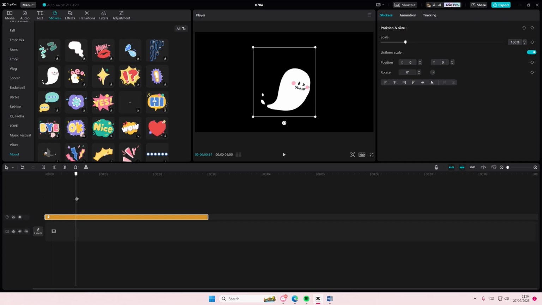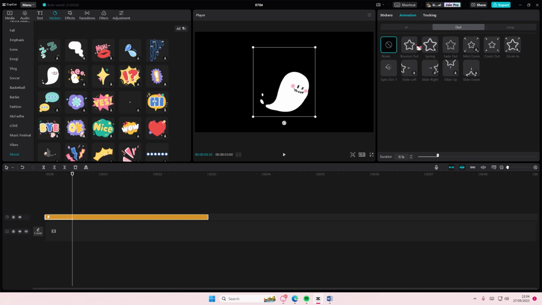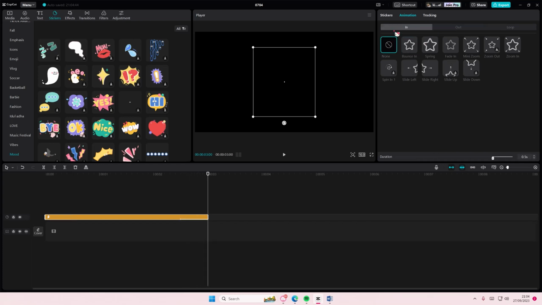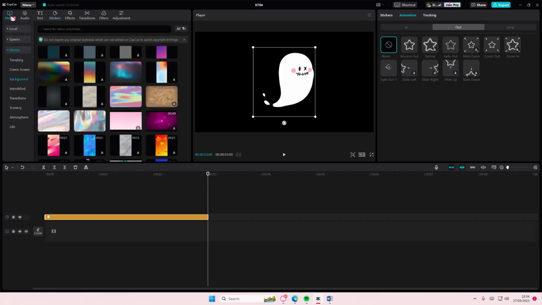So for instance, you have this ghost sticker. You want to animate it, you can go to animation and select the animation that you want. There's an in, there's an out, and there is a loop one as well. But since this already has an animation, I'm not going to add it.